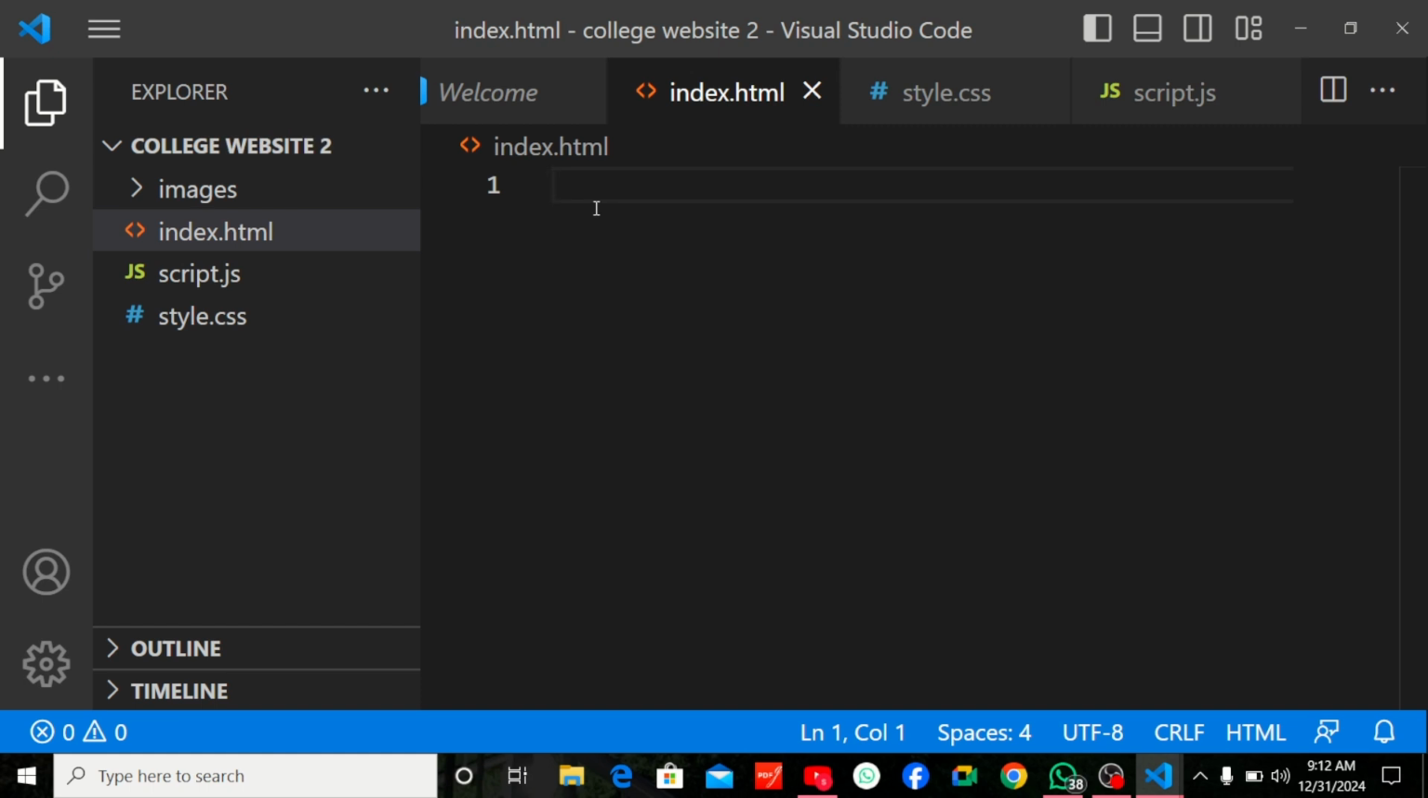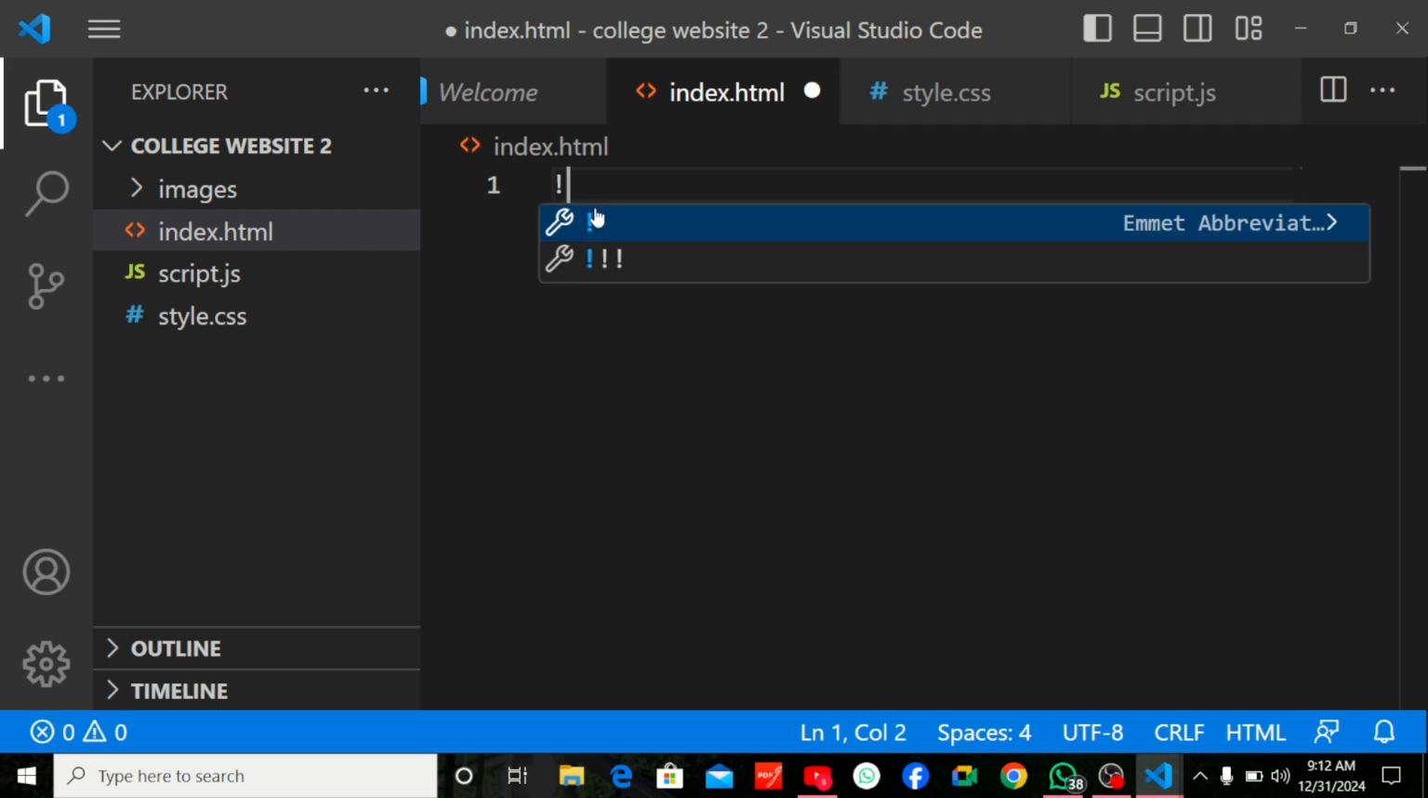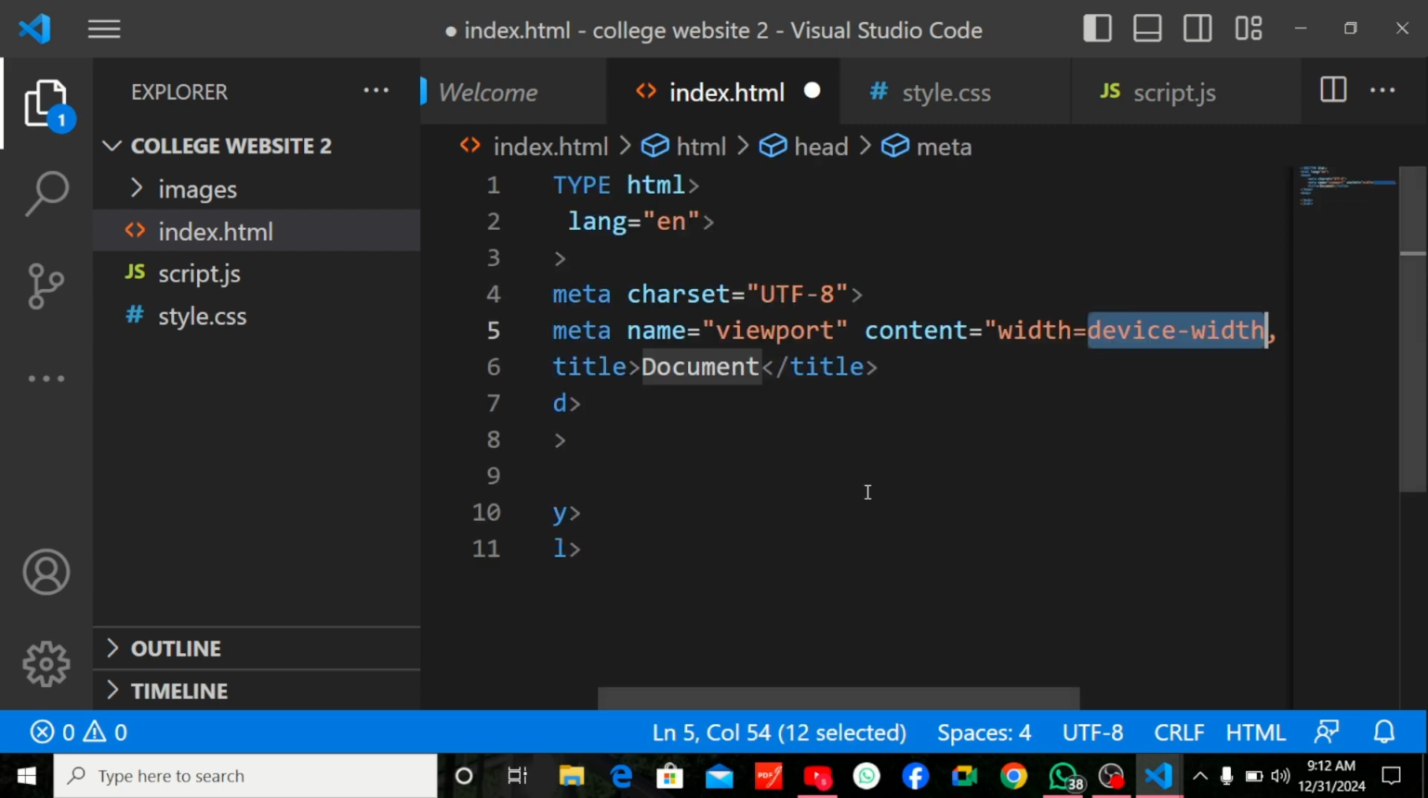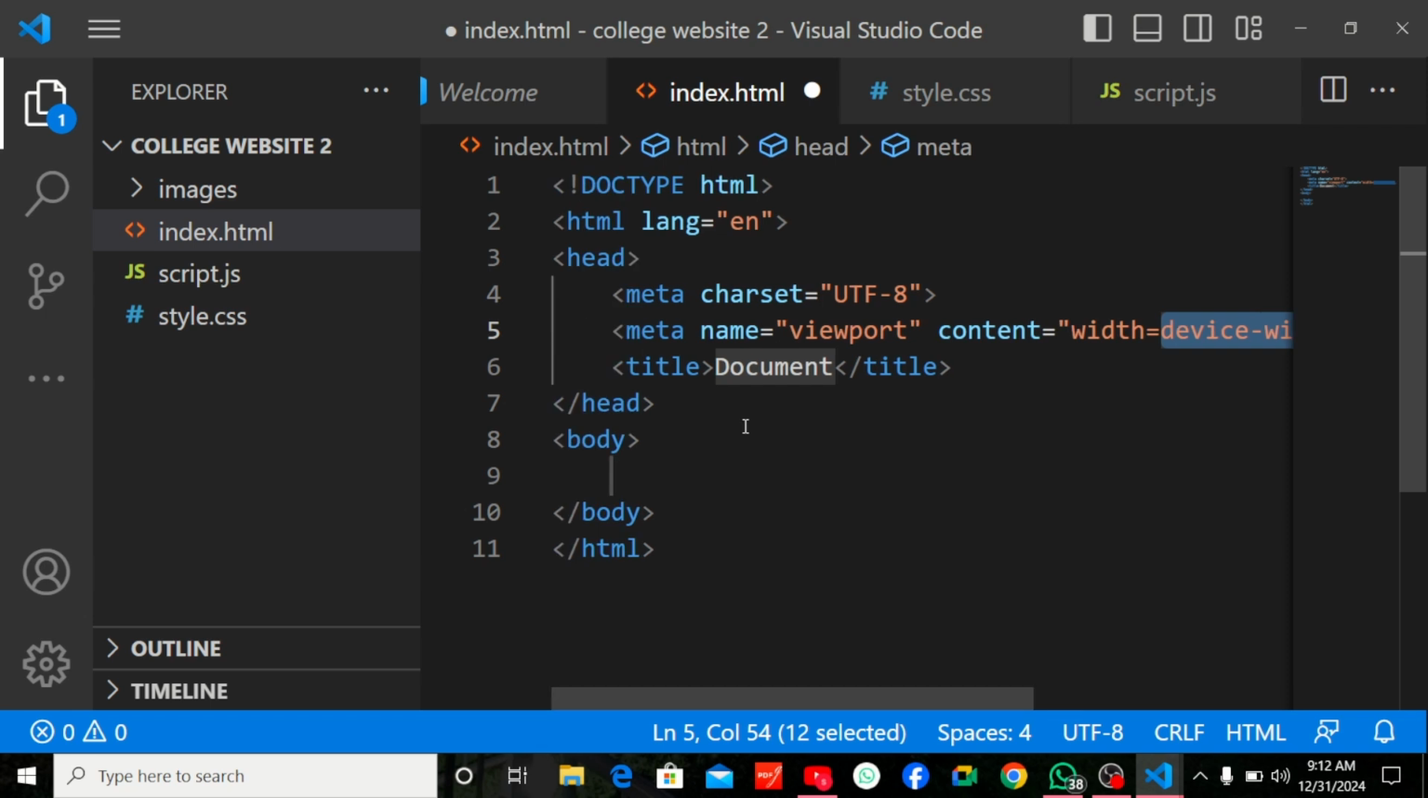Now you're going to click on this HTML file like this. Make sure you press shift and 1 like that, and then press enter. It will display this template here. Now here is where you need to enter the title of your website or your project. Like I can say college website.